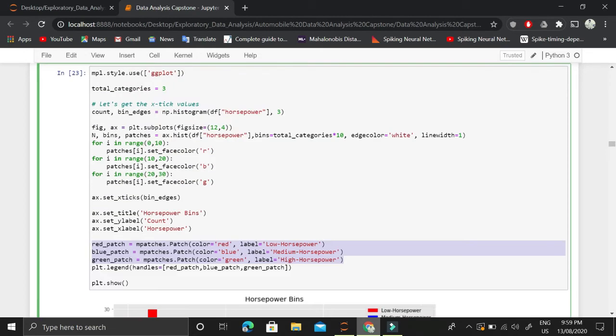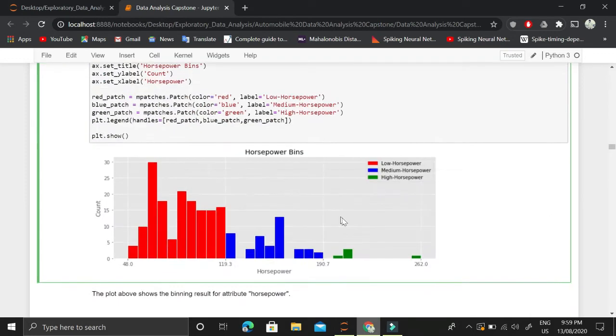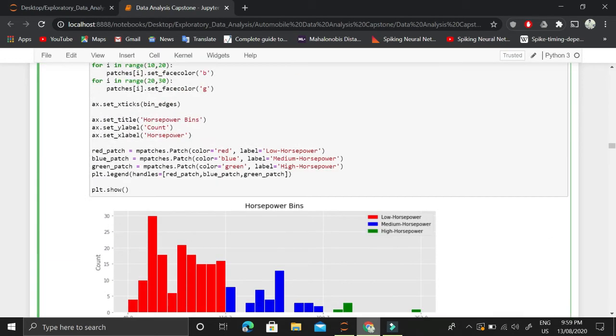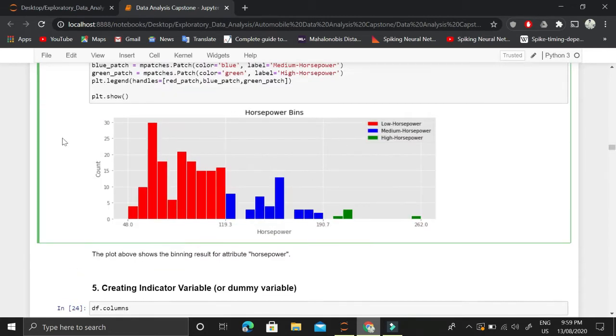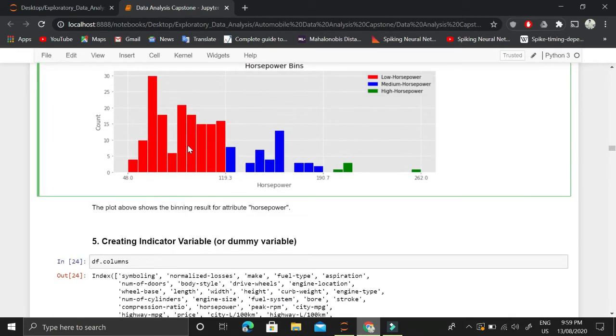If you're confused about this data visualization part, I have already created a playlist, data visualization using Python, in which I have explained different visualizations and these patches in detail in one of the videos. Just have a look at that data visualization part. You will be in a better place to understand all of this, the axes and figure and all of these patches and things. I hope so.